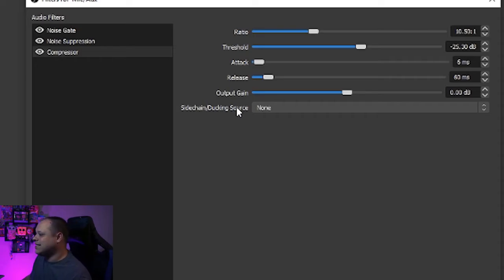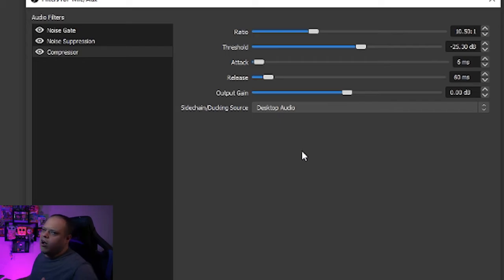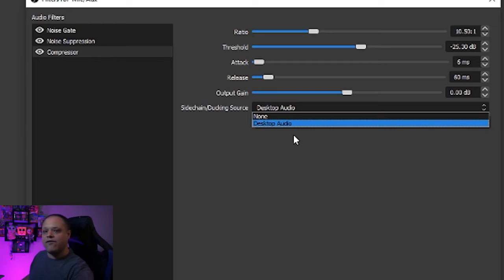It's the sidechain / ducking source. What this does is it turns down your background noise while you speak. But let's say we have our desktop audio on and we are playing Call of Duty. We all know that Call of Duty is loud as all hell. When we're talking, we want Call of Duty to go a little bit lower than our voice levels. We want to change the sidechain ducking source to whatever audio source we have Call of Duty playing through. So for me, it would just be desktop audio.